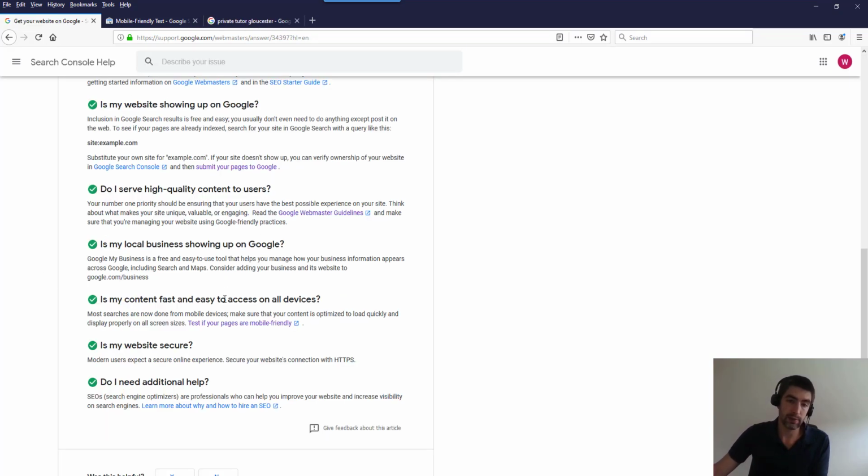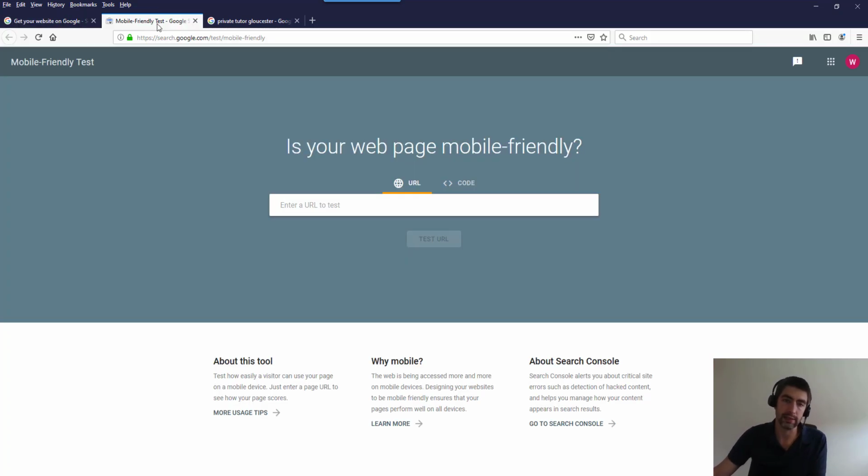We've got, is my content fast and easy to access on all devices? Again, mobile search now is huge. It's overtaken any other form of user base. So you've got to make sure your website is mobile friendly. If it's not, you're going to get penalized in the search results for it. So again, before you look at anything else, have a look at usability. They've given us a really easy test for this.